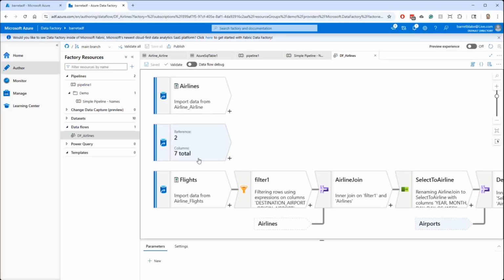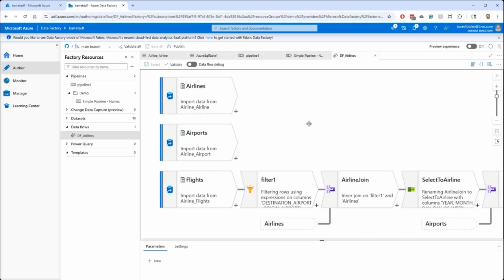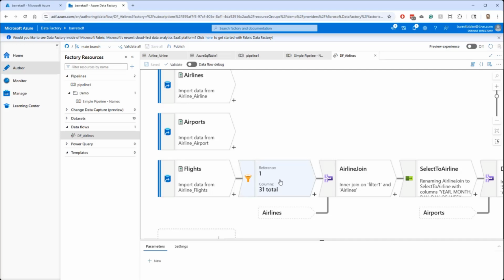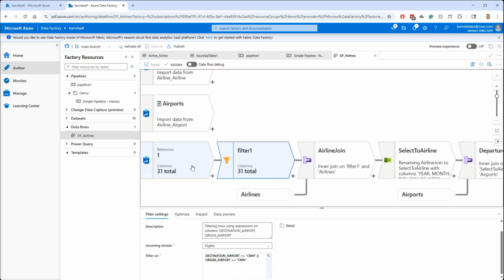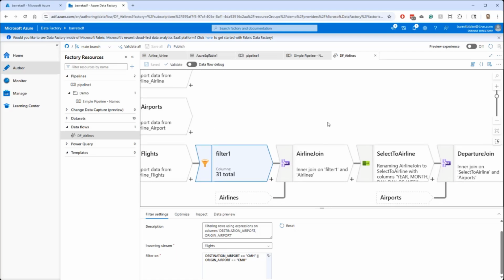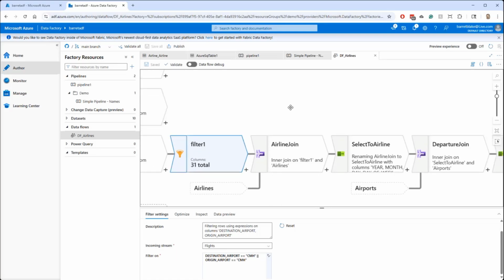So in this particular case, you would define your 3 data sources here. I've got an airlines file, an airports file, and a flights file. Then I've added a filter to my flights file. I'm saying I only want to do things where the destination airport is CMH, which is Columbus, Ohio's airport, or the origin airport is CMH. So it'll filter that data based on that. That's one of the things you can do with this data. You can filter it in all sorts of different ways, and you can manipulate it in other ways, and I'll show you some of those examples in a second.